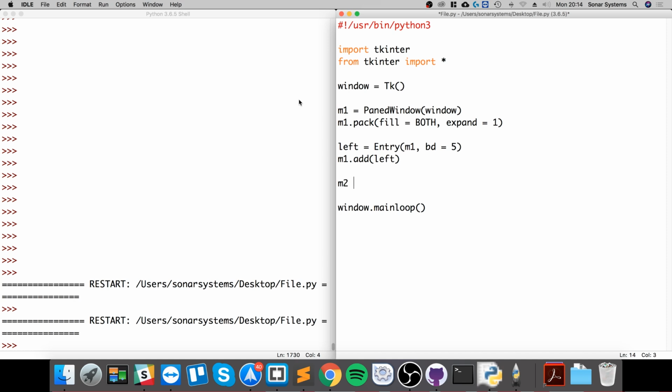Now we're going to create another paned window. We're going to call it m2, and we're going to do PanedWindow(m1). So we are orienting it, and the orientation is going to be vertical, so when we have the items, it will orient them accordingly. So really cool stuff. Now we're going to do m1.add(m2).